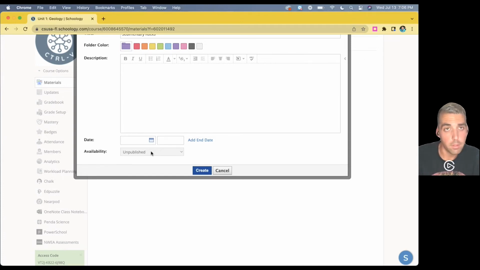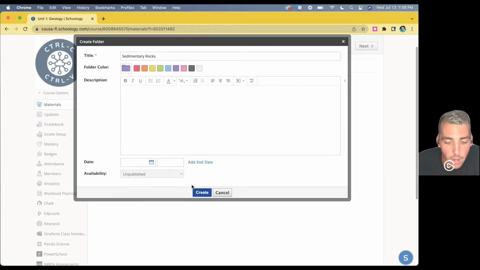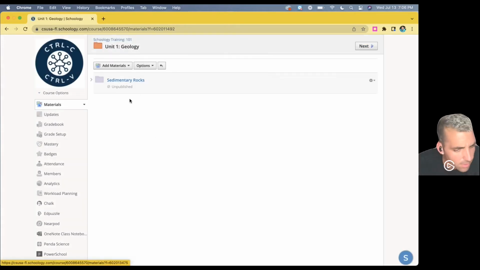You're not going to be able to customize those. You can do that later after the publish date, but you're not going to be able to do that during the unpublished window, so to speak. So it will be unpublished until the folder opens, and then once it opens, they'll be able to access this. So I have my sedimentary rocks. I can add all my other custom folders, whatever I want to do. So that's one way to organize your class.